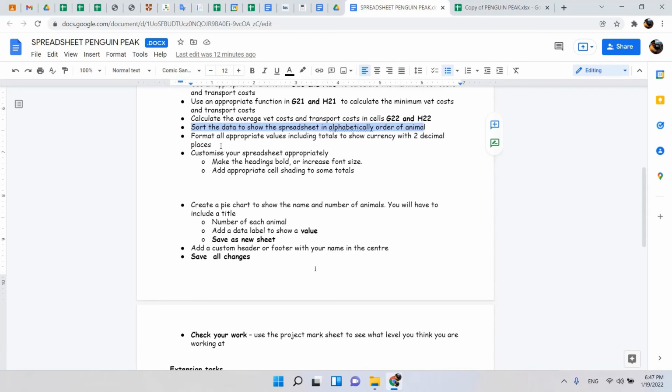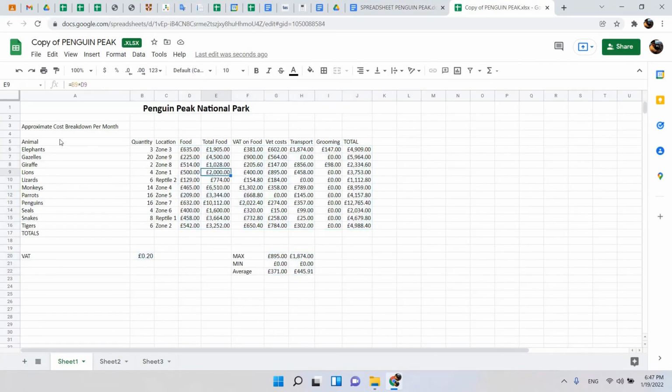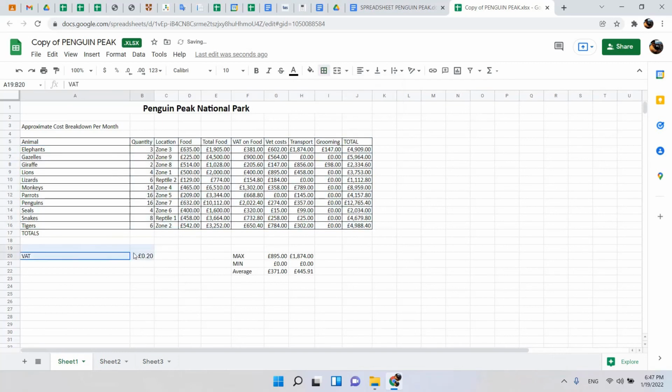Okay, so let's complete. Customize your spreadsheet appropriately. Make the headings bold, increase the font sizes, add appropriate cell shading to some totals. Okay, so let's first add some borders. Select this table like that. Add all borders. Let's do it here too. Adding all borders. And for this small table, adding also all borders.